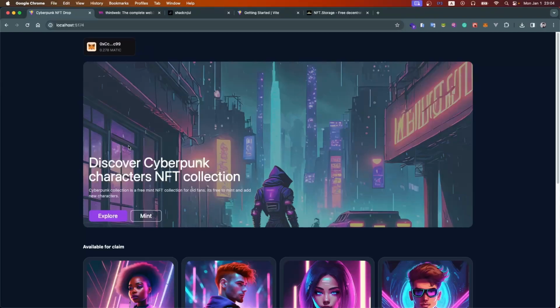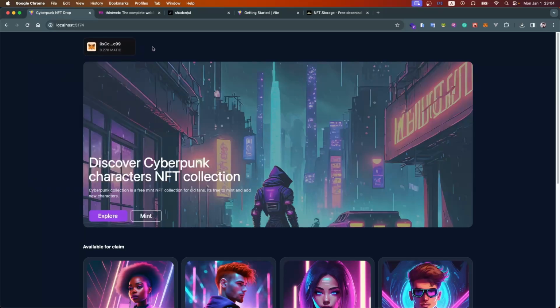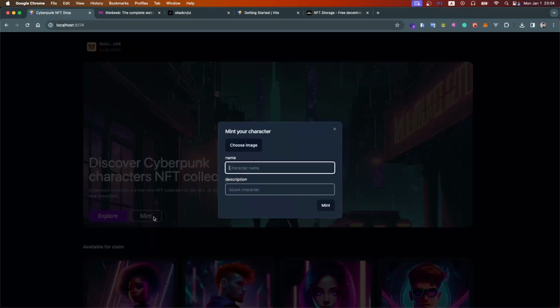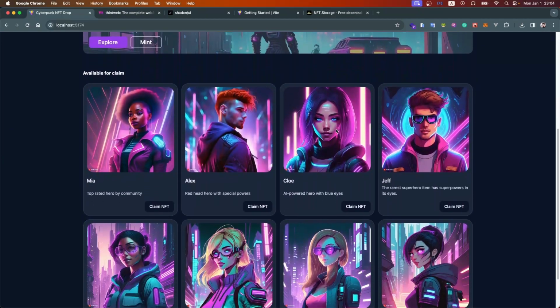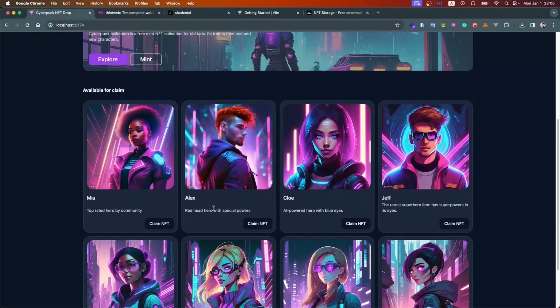Hey everyone, today in this video we're going to be building this Web3 NFT drop application. We're going to implement wallet connectivity and minting functionality, and we're also going to build this custom IPFS file storage uploader. We're also going to implement claiming functionality for users to claim the dropped and unclaimed NFTs.